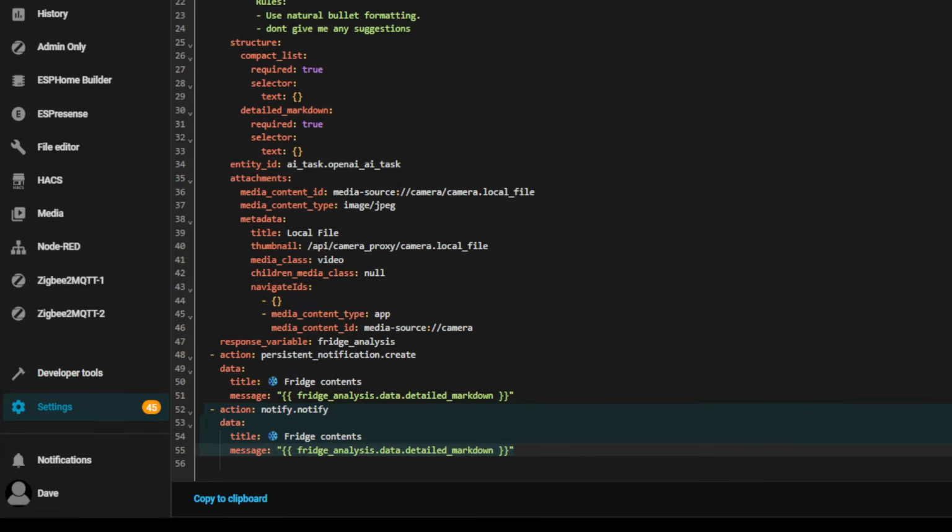Now, if you wanted to, you could make it notify.mobile, which is this example command here, and that allows you to make that notification specific to your actual mobile phone. So it'd be notify.mobile_app, and then it's whatever your phone is called here. But just to make it easier, I've left it as notify.notify because that way you haven't got to change the code and it will just work automatically.